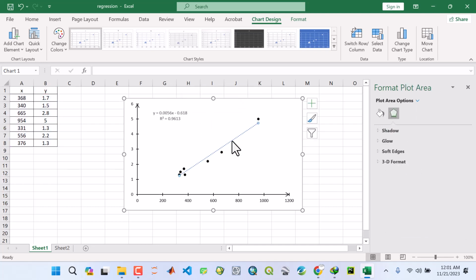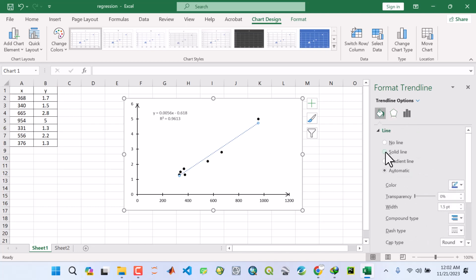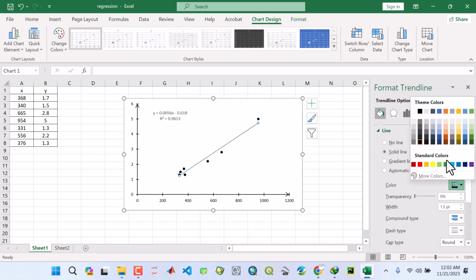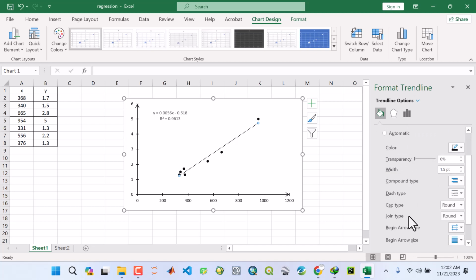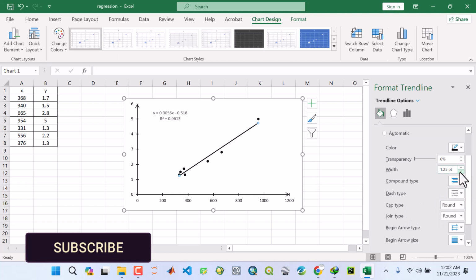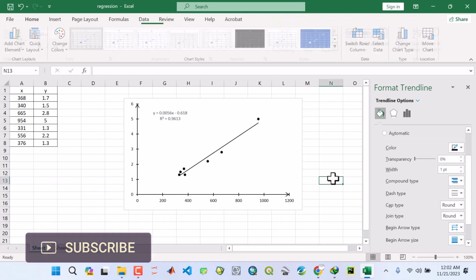So let's click on this trend line and format it. The color, solid line. The dash type, we'll take it to solid. We reduce the width to around 1. I think that's what we have.